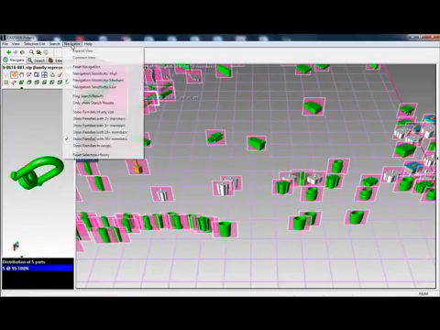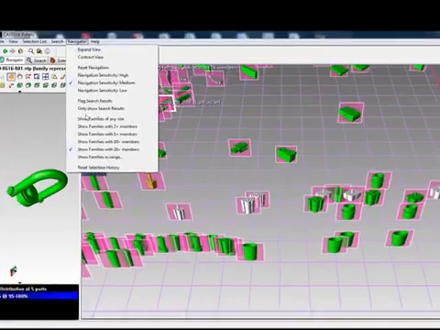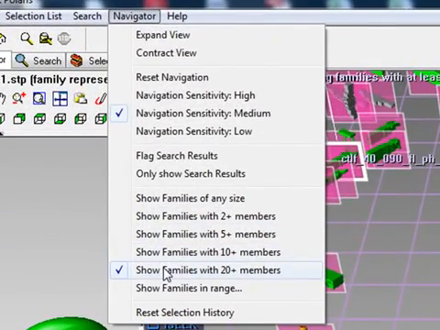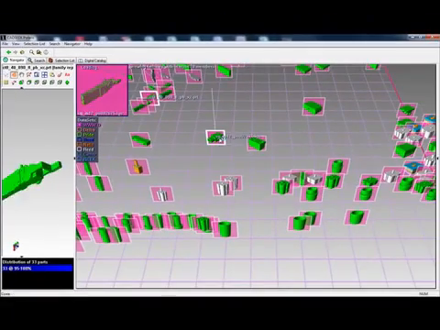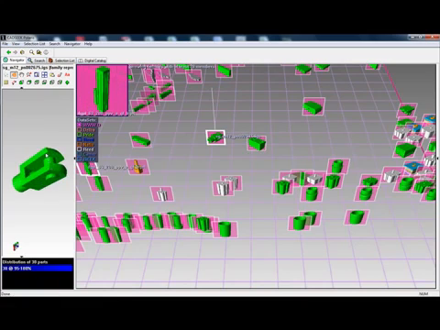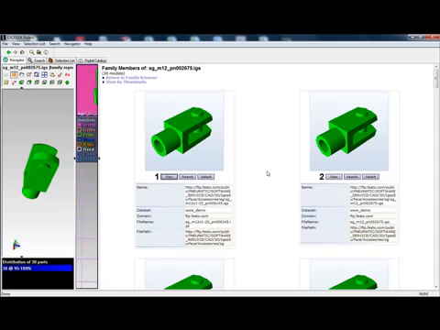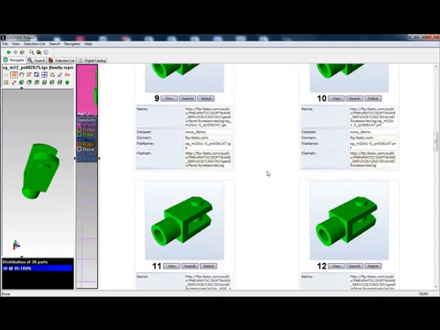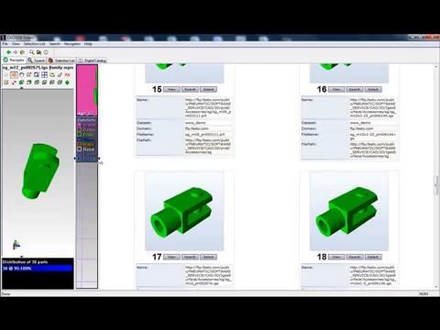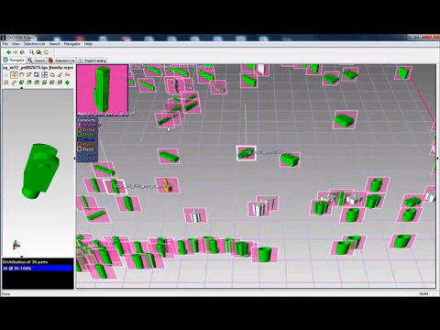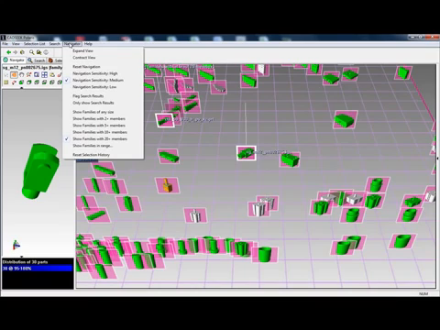The navigator, which is what you're looking at, allows you to narrow down things by number of family members. To be in a family, and that's one of these boxes, items have to be 95 to 100% geometrically similar. For example, this is a distribution of 30 parts. These parts are all extremely similar to each other, very nearly identical. The navigator allows you to narrow down the sizes of the families that you're searching for.